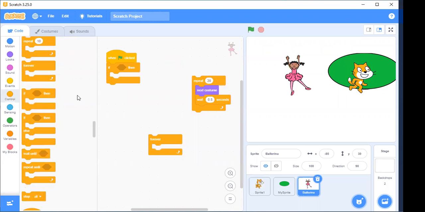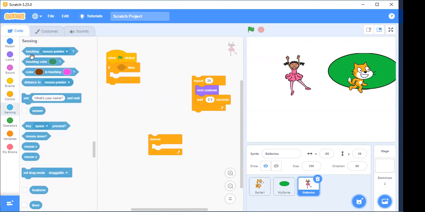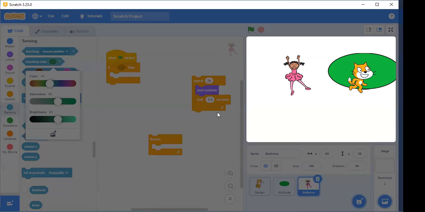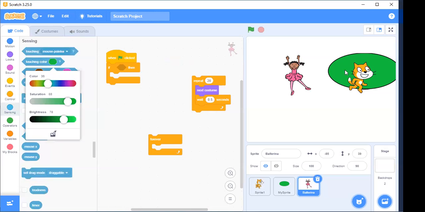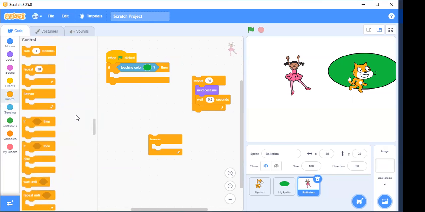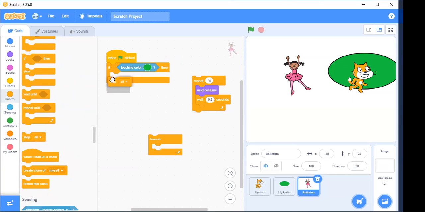And then we look at a sample of a Boolean condition under sensing. Okay, look at it. This is if touching color. Let me see this color. I want to pick this color. If I click on this pen tool, let me pick this color. All right. So I've picked the color. If touching this color, stop. Let me put stop all. Stop all should be here.